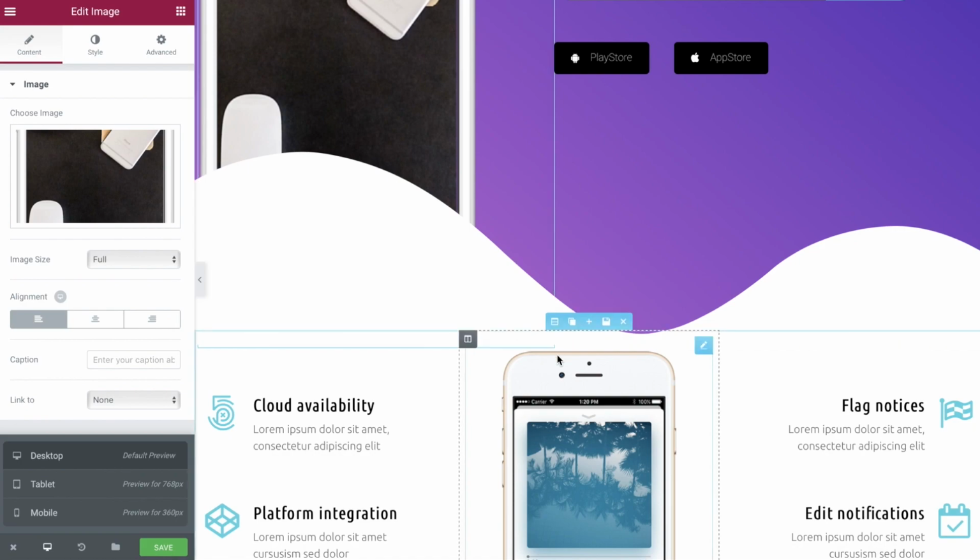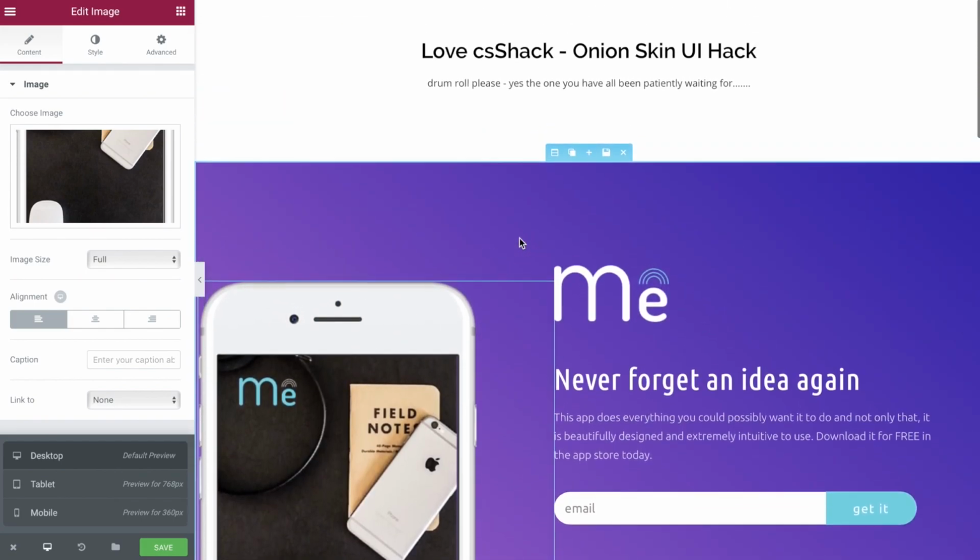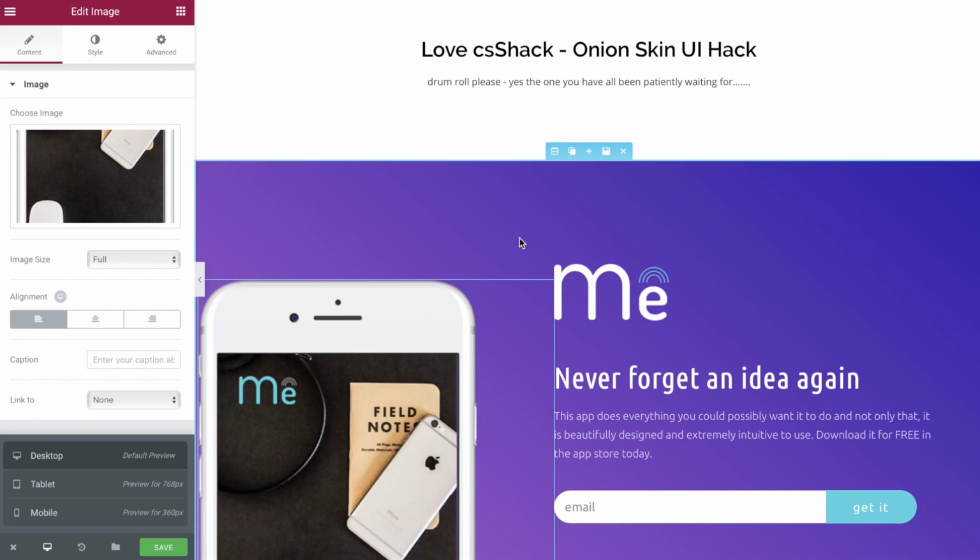And today's all about that frustrating UI that sometimes you just cannot grab hold of, particularly if you've used those nasty negative margins. So how are we going to fix this? Well, yes, you've guessed it, it's the long-awaited onion skin UI hack.